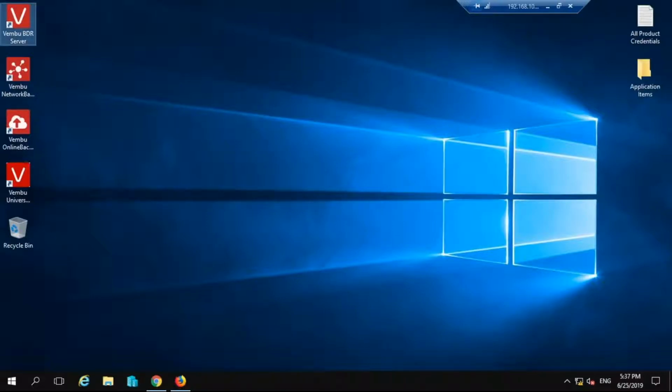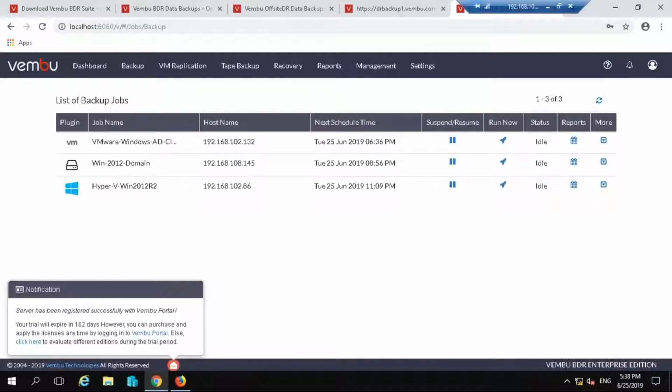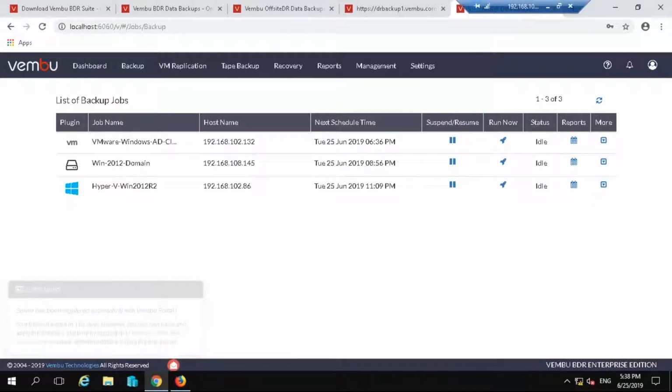So this is a web-based user interface. Just click on this and it will take you to the page where you can enter the credentials to log into your dashboard. Once you log in, you'll be able to configure the backups for your IT infrastructure from a single pane of glass. You can see this product comes with a 30-day free trial, so you can test the product with the enterprise-level functionalities.